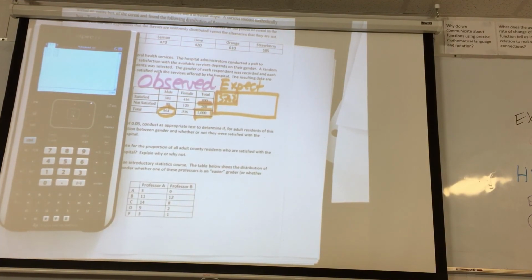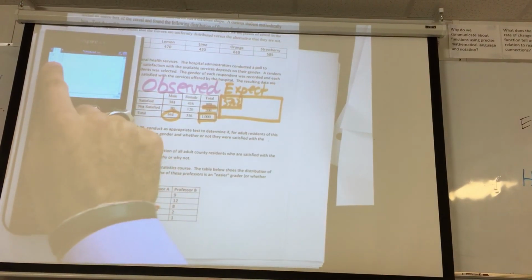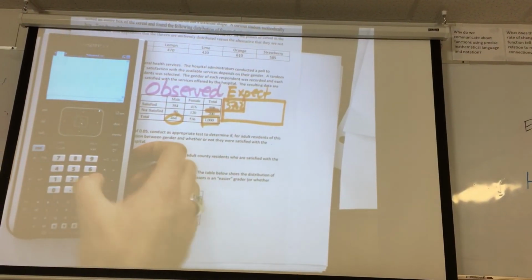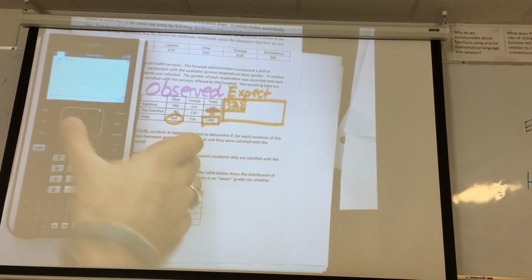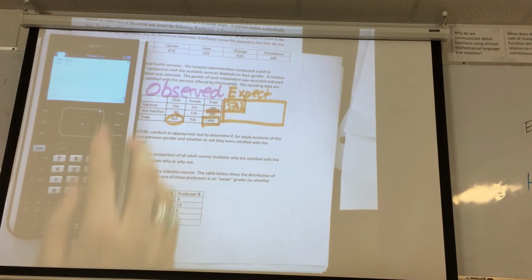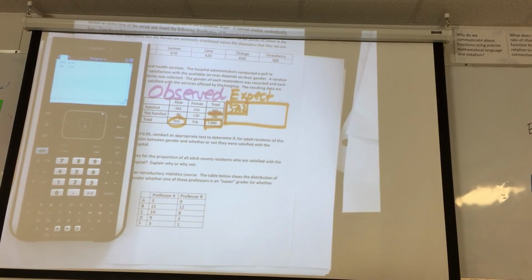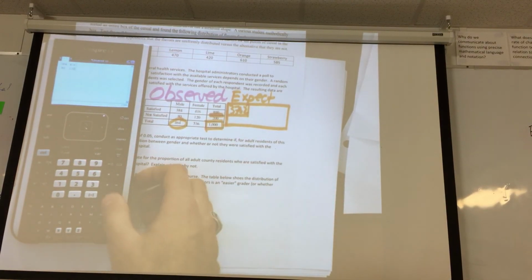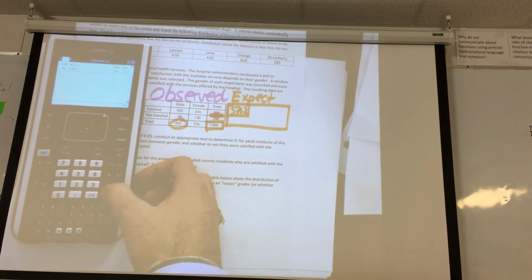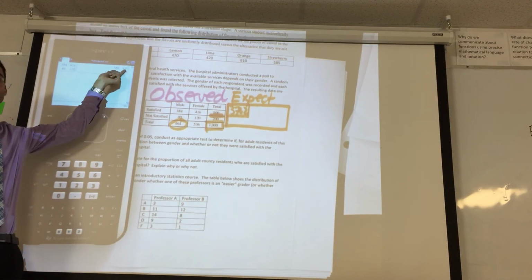I'm deliberately going slow because this is very new. Now just plug in what is in each spot. So this is 384. This is 416. This is 80. This is 120. Do not put the totals in. Do not put the totals in. And then click enter. So everybody on the Inspire should have the matrix here on the right side.